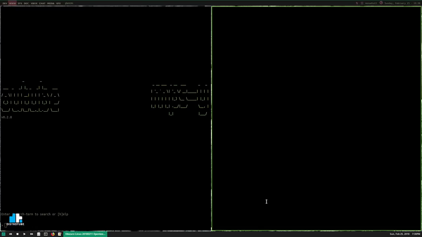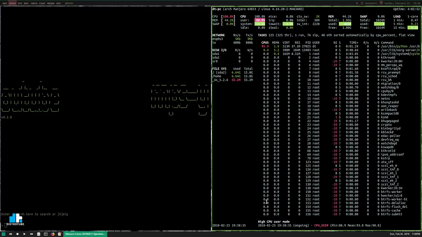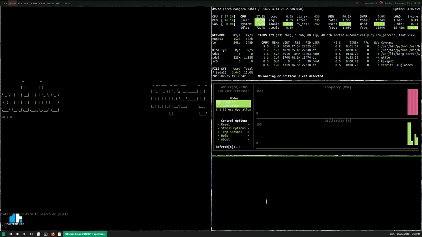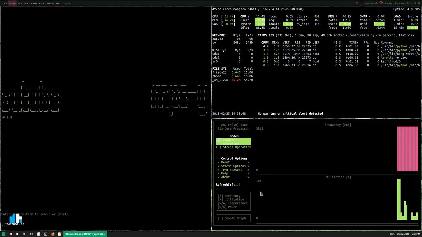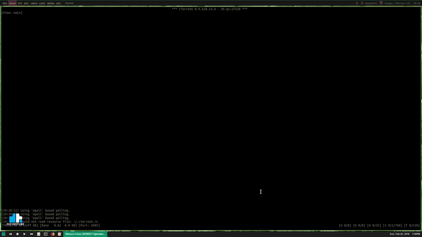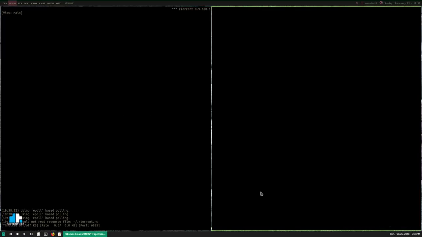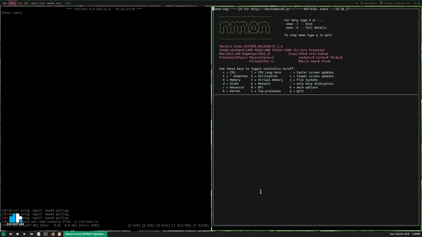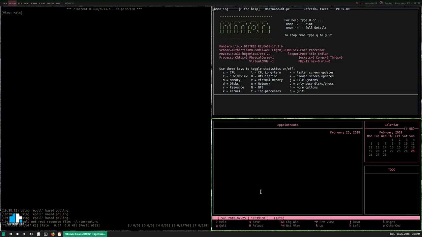We also had Glances, S2E. And I'm not sure what this was supposed to be here. It's obviously not configured correctly yet either. This is rtorrent. This is nmon, another system monitor, calcurse, appointments and to-do lists.